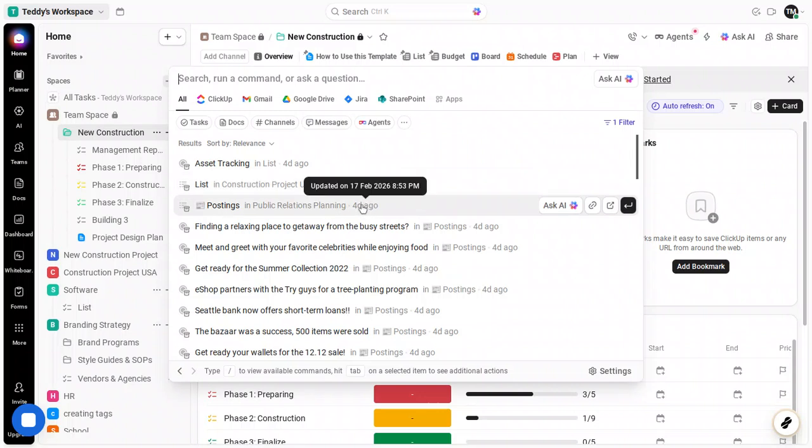That's it. That's how you quickly check your archived tasks in ClickUp using the search filter. It's a small habit that saves a lot of time and helps you stay organized.